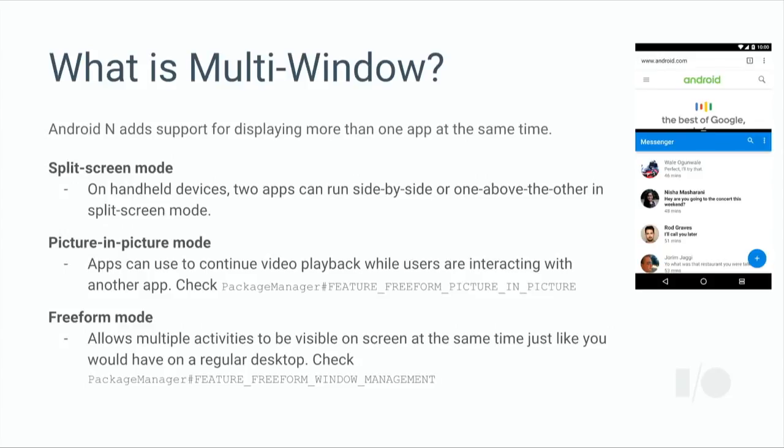Split screen multi-windowing mode, where 2 activities are visible side by side, and the divider in the middle can be used to give more or less screen space to one activity or the other. Picture-in-picture multi-windowing mode, where an activity is pinned always on top of all other activities on screen. And free-form multi-windowing mode, where multiple activities are visible on screen at the same time. They can be moved around freely and also resized to any arbitrary dimension.